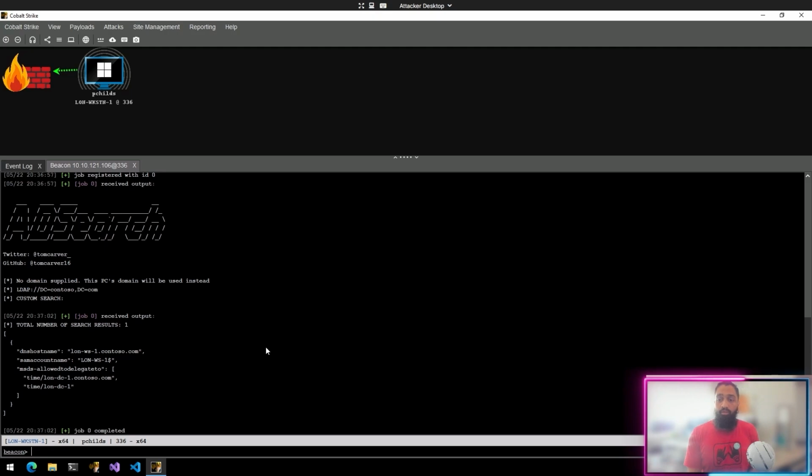So now we have established who can delegate to what. The web server can delegate to the domain controller. So let's go ahead and go on that web server to demonstrate this delegation and how to abuse it. In this specific scenario, we receive credentials and we're able to use those credentials to move laterally to the web server. The credentials are right here as follows.